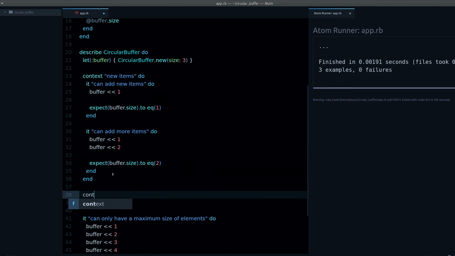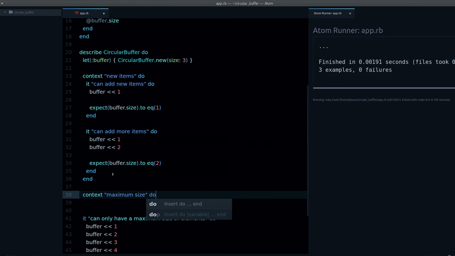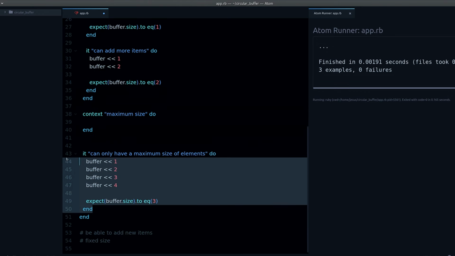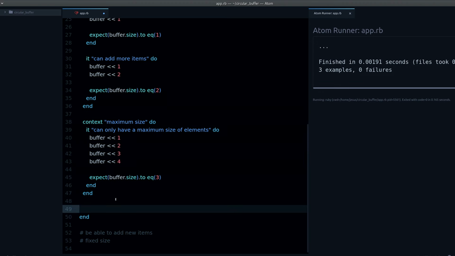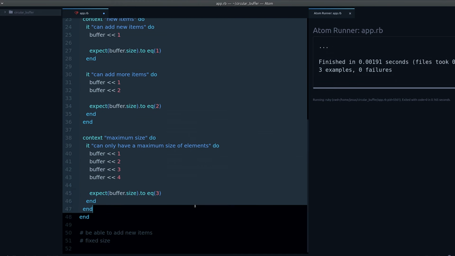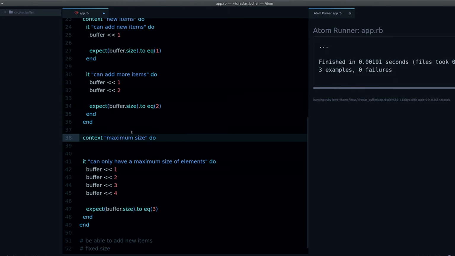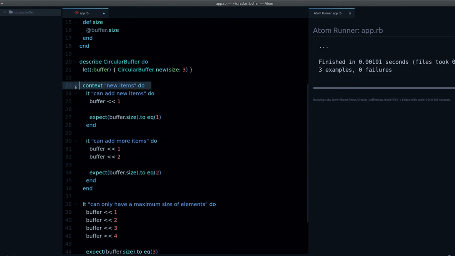And then we can create another context, and we call this maximum size, for example. And we can move that test in there. So that's another way to organize your test. In this specific example that we have right here, I wouldn't do this. Why? Because we only have 3 tests. There is only 3 it blocks, right? But if you had more and you need to organize this test, then these context blocks help.